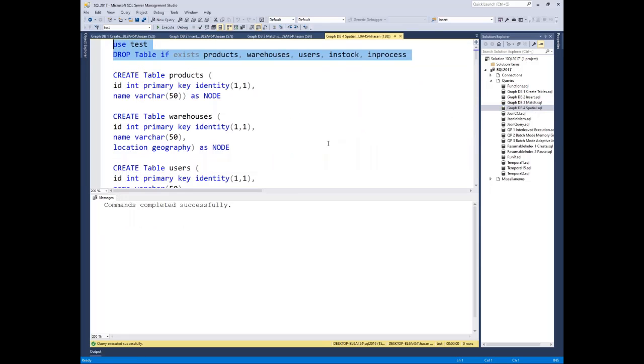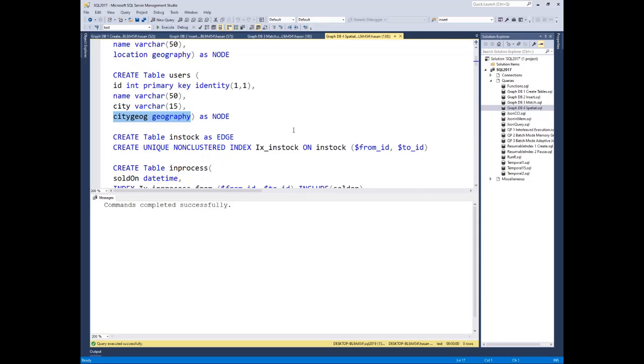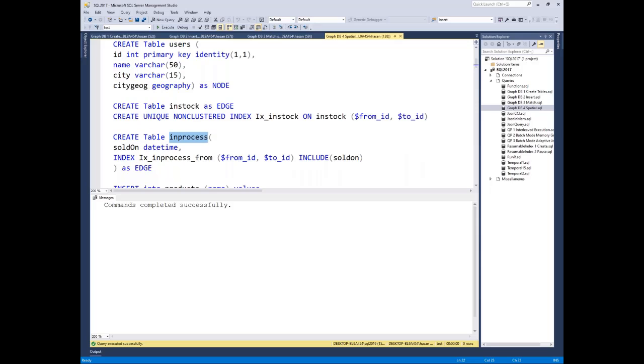The last one, which is a very interesting one, I'm going to try to go through fast. So in here, I have a product table, warehouse table, users table, in stock table, and in process table. The product table is a node table, and those are my warehouses. Those are my products. All the users are here. As you can see, I'm actually tracking the geolocation of the users. And in stock is telling me what is in stock. It's a relation table. The in process table actually has the information whenever I sell something, it goes in here.